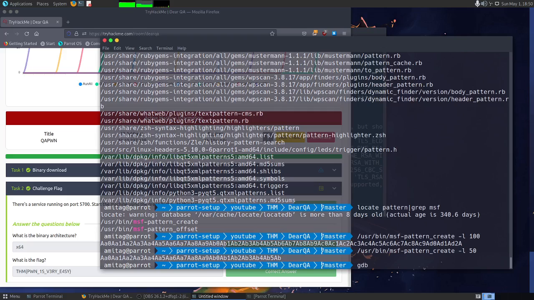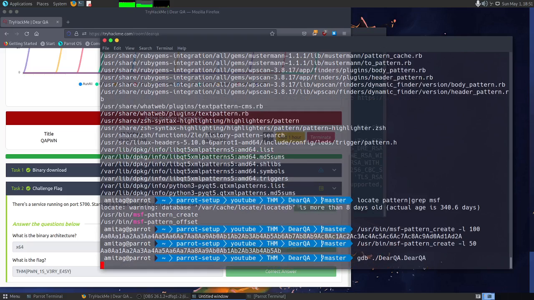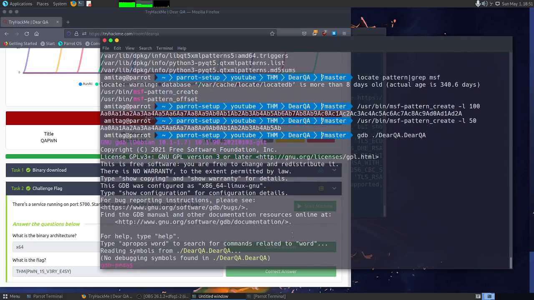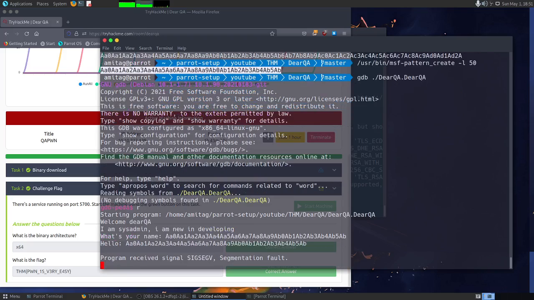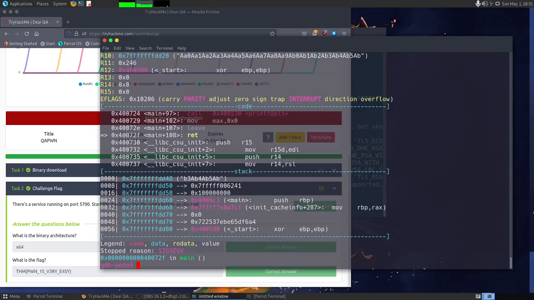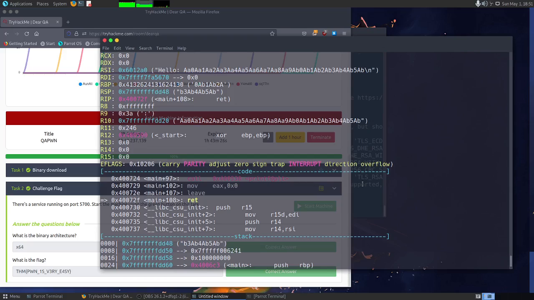Now once we have generated this, I'll run this in GDB so that we can see where it has crashed, and we will just say run. It will ask us for what's the name, and I will just give the cyclic pattern that we have created with msf-pattern_create and enter, and we see that it has crashed. And as expected, we can see that the RIP doesn't have anything useful for us, but the RBP has a specific pattern which is from the pattern that we had given, right?